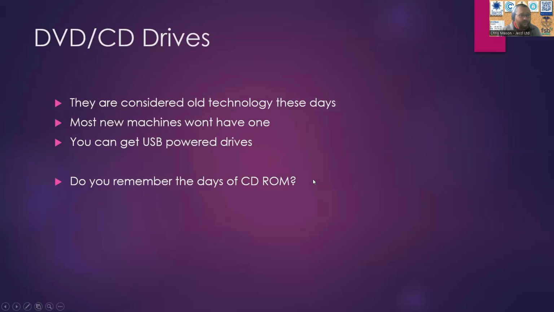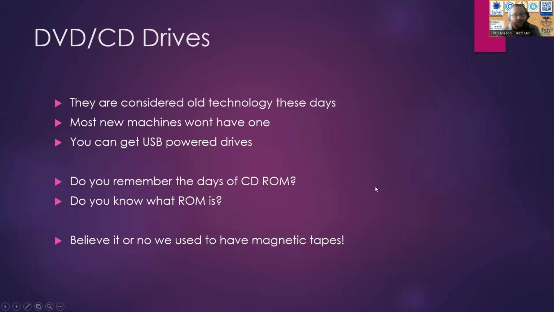So do you remember the days of CD-ROM? Do you know ROM stands for read-only memory? Yeah. When they came out with all these DVD and CD writers, then it was writers and then it was rewriters because you could write to the CD more than once. All of that is in the past now. We don't generally do that. Everything is done over the internet and so on. But believe it or not, we used to use magnetic tapes for things.